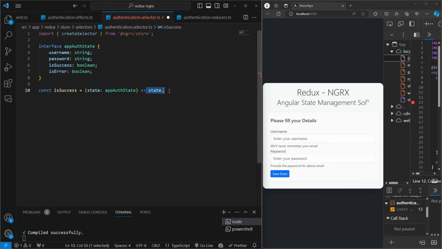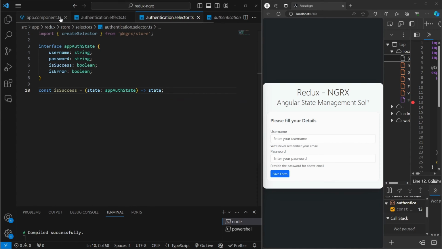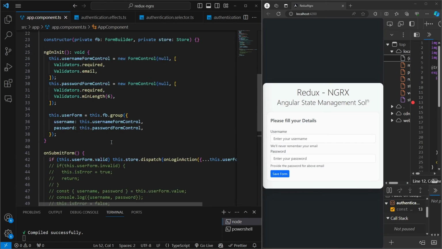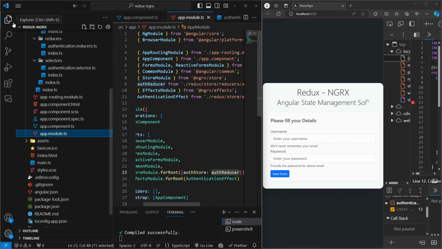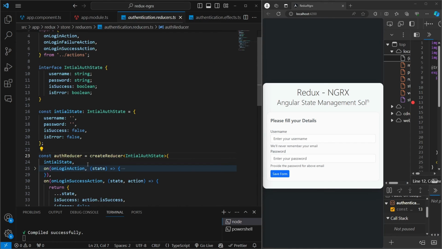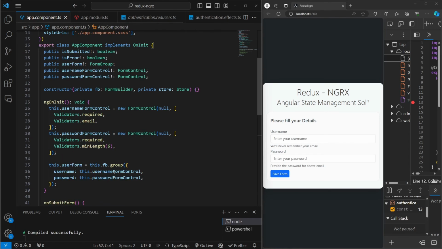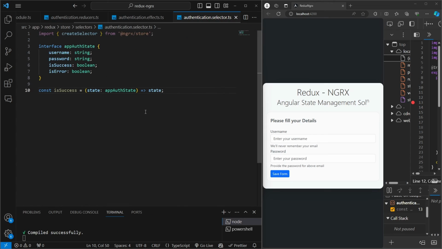Now, before I can come to this part, let me just show you one thing. In your app component, when you were trying to dispatch something from this store, the store is able to get you the value because of this registration, this auth store, and your auth was the initial auth state. So that means if you go to your selector here really quick, here we go.